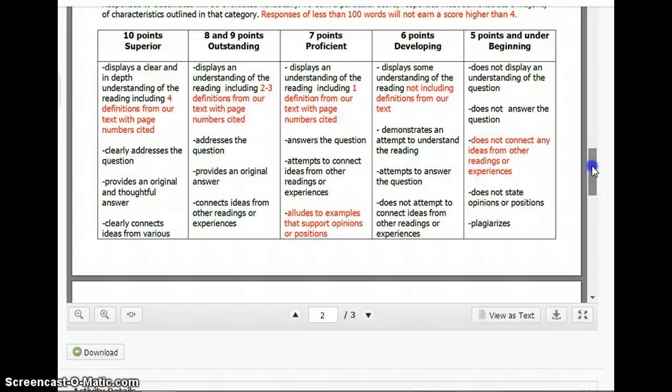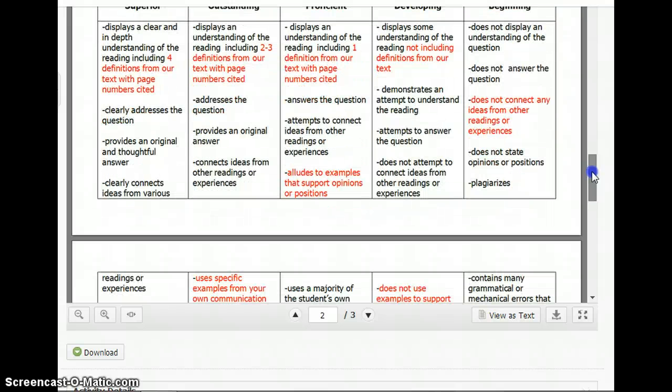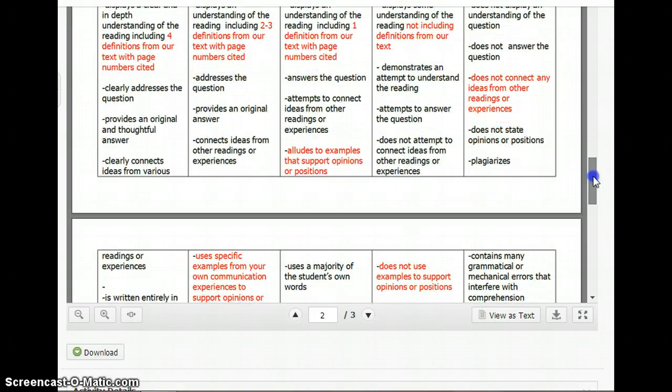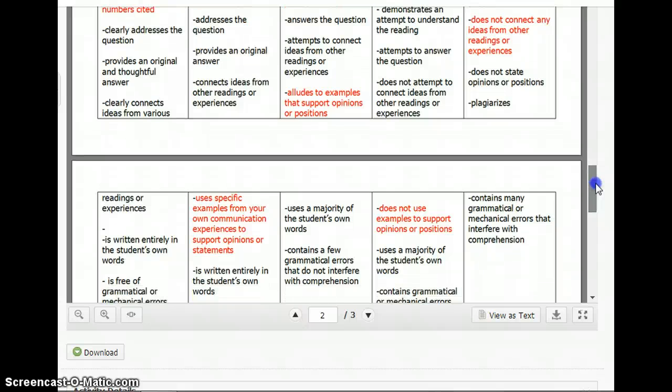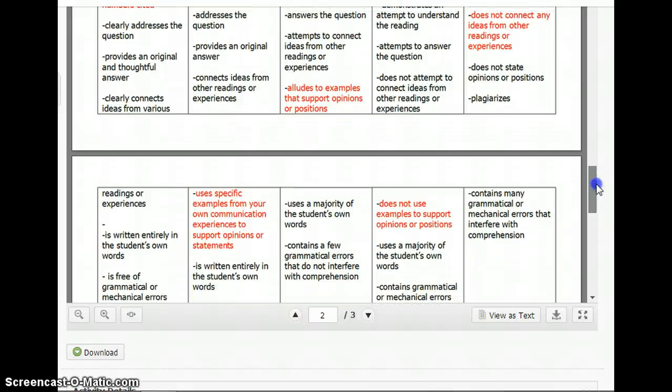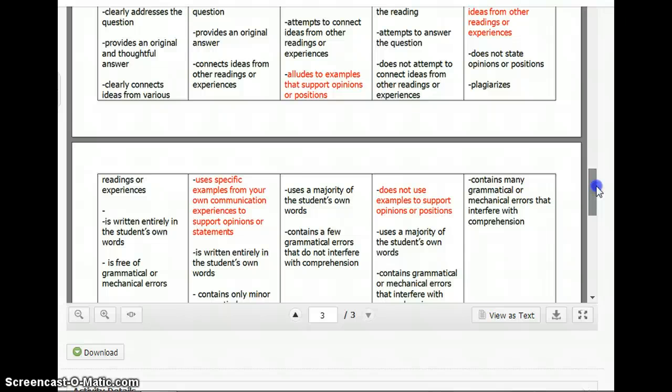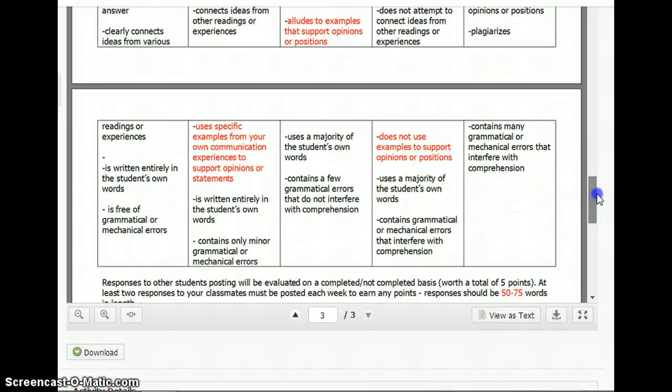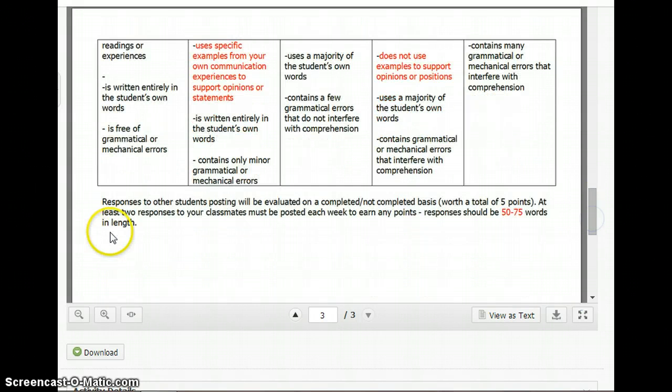I want you to clearly address both questions. I want you to provide an original and thoughtful answer. I would like to see a clear connection from ideas to your various experiences and readings. It needs to be written entirely in your own words, and it needs to be free of grammar or mechanical errors.